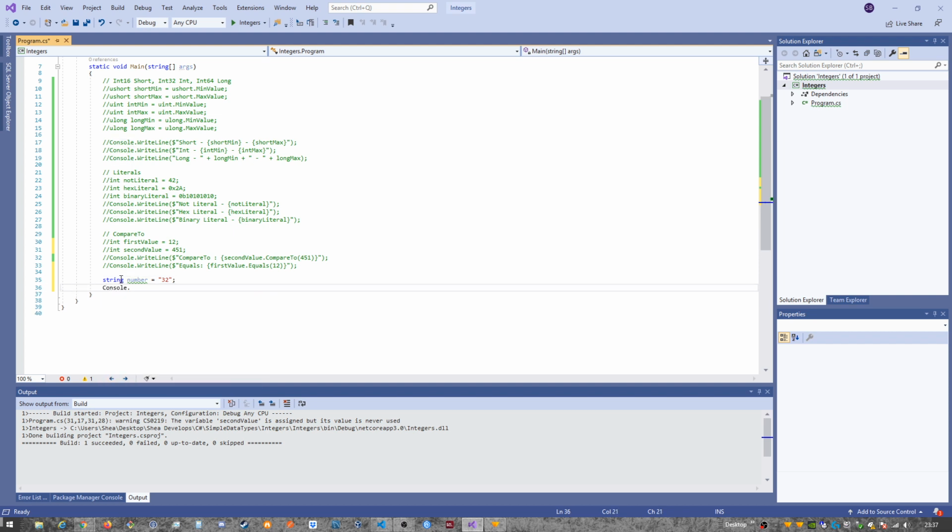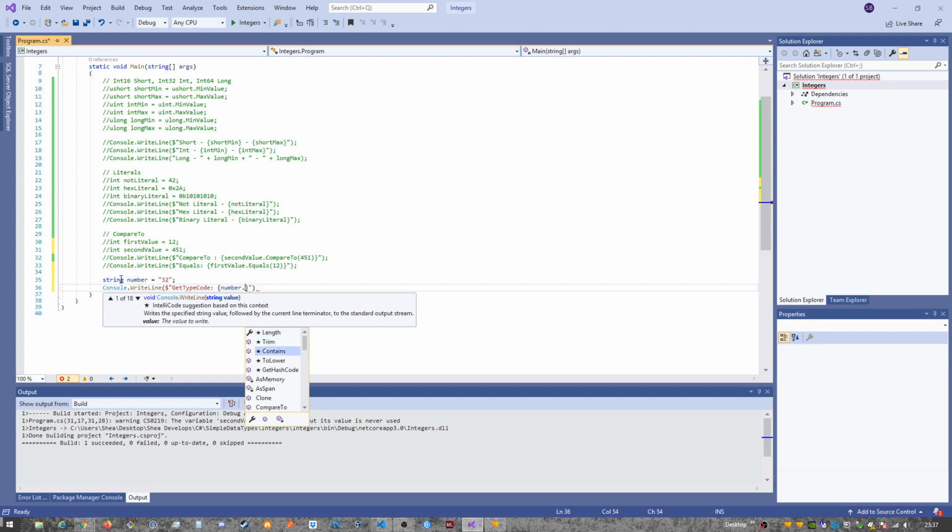So if we Console.WriteLine and we get its type, which we haven't talked about yet, but this is now a pretty good time to get the type code to figure out exactly what we're working with. I'm going to write that. We'll show you. We'll see number dot GetTypeCode.